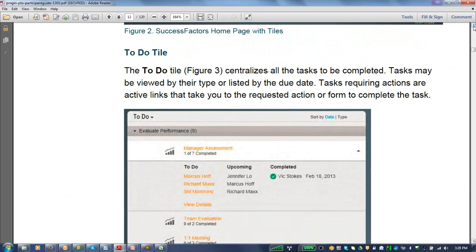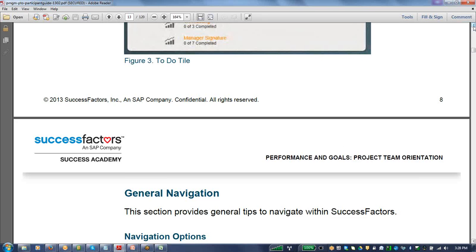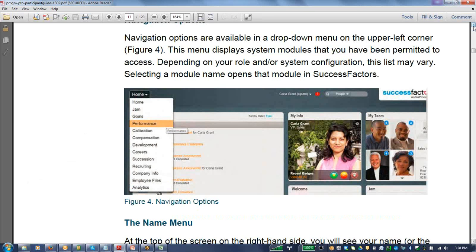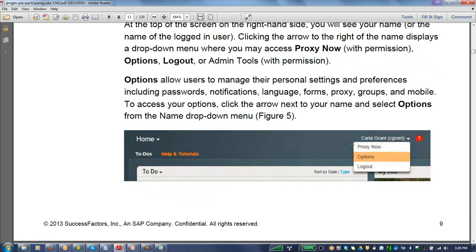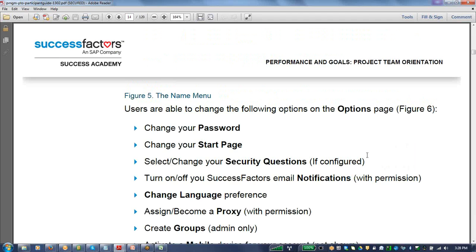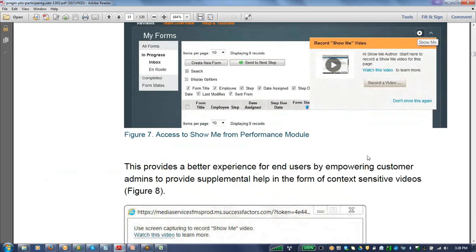Okay, I'm just going to go through some of the topics pretty quickly because we just saw them. We just looked at the to-do, centralizing all the tasks to be completed in one single place. Basically, general navigation we talked about. You can see the extensive list of items here, which currently we don't have a license for, for example recruiting, succession management, calibration, goals. Typically, you should see a pretty big list if you have a license for all the products. And we did talk about the options module: change password, start page, security questions and things like that. We just looked at that.